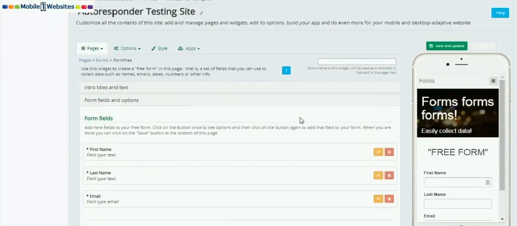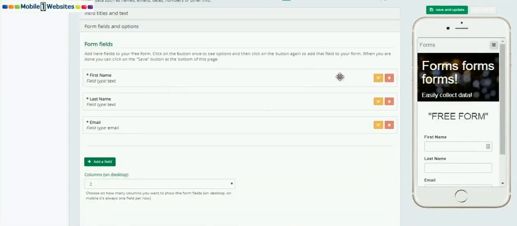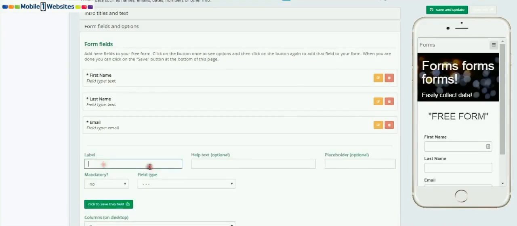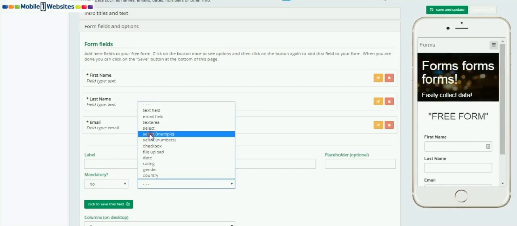As I'm going down here, you'll see I'm at my form free. You would do your intro, you would do your title, then we go to form free, fields and options. Now we can edit these however we want. We can add more. If I wanted to add a field, I can do it in here. I can make it mandatory or not mandatory. What that means is the person either has to put in their information into that step in order to send the form or not. Your field type, which is right down in here, can be anywhere from a checkbox, select multiple numbers, text field, email field, rating, gender, country. So you have a lot of different options over here.